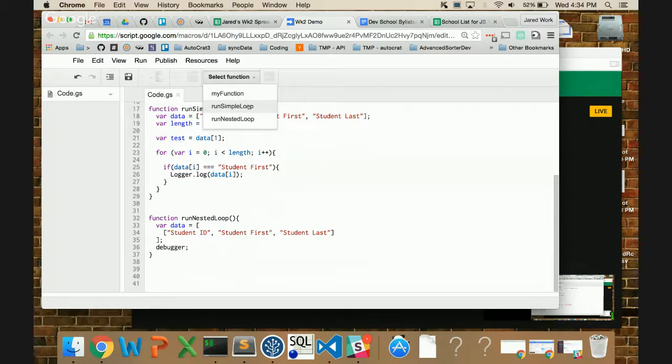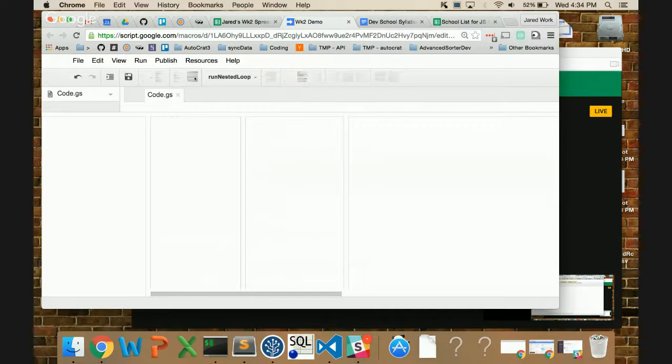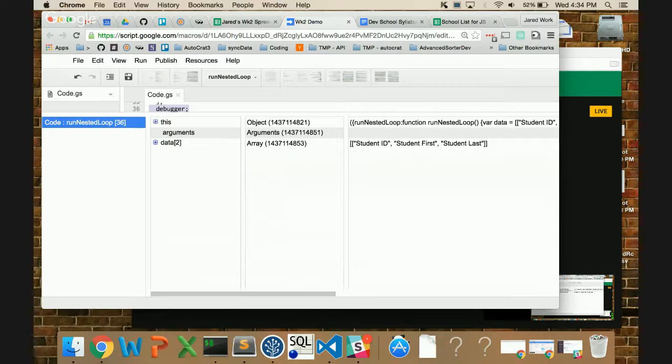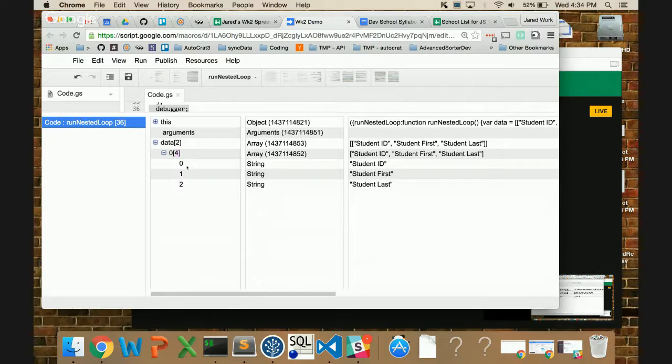Now you'll see we have run simple loop and run nested loop in our drop-down menu. I'm going to click run nested loop, and I'm going to click debug. Okay, right? So here's data. If I expand it, there's one thing inside of data at position 0. You can ignore this 4. They added this recently to the debugger, and to be honest, I don't know what it means. And if I expand that at position 0, it has our array of length 3: student ID, student first, student last, right?